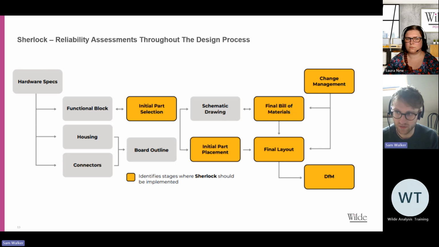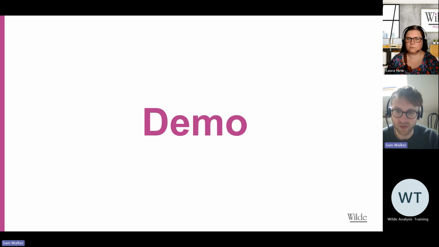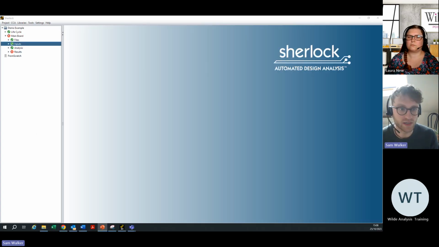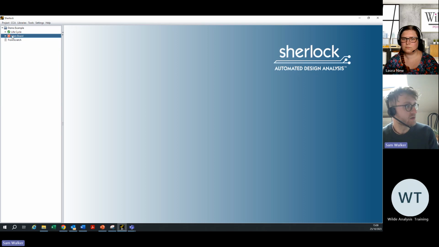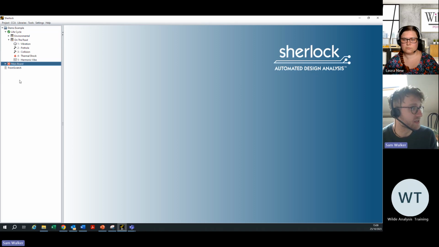Okay, before we carry on with the slides, I think this is a reasonable point to show you a quick demo, just to give you a quick indication of what Sherlock looks like and how it functions. You should all be able to see Sherlock on your screen now. When we open Sherlock, this is what it looks like. This isn't a technical training session, although I will try to explain things where necessary. The key thing on this left-hand side is where our projects are stored, and everything related to a particular project will be found under here. For example, we define our inputs and view our results, all under this tree.